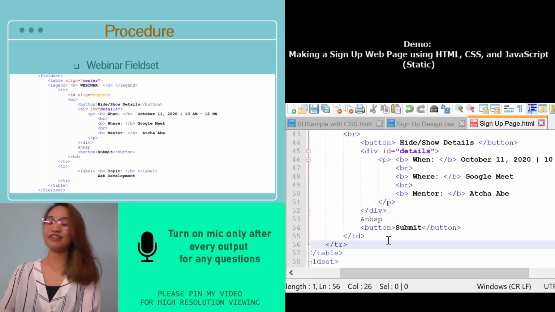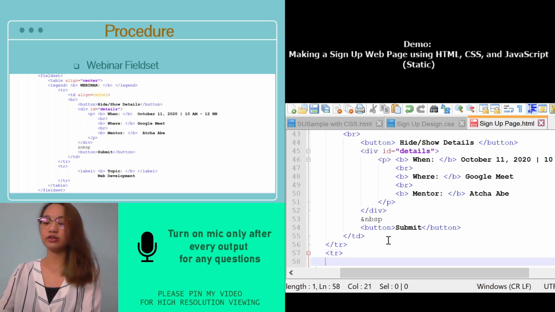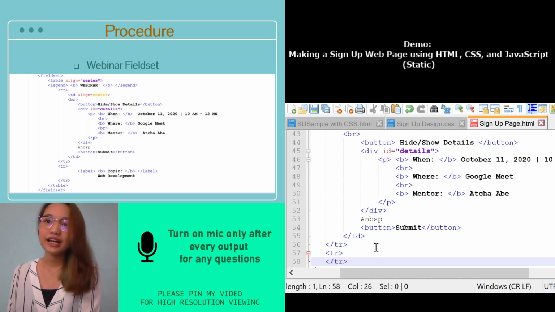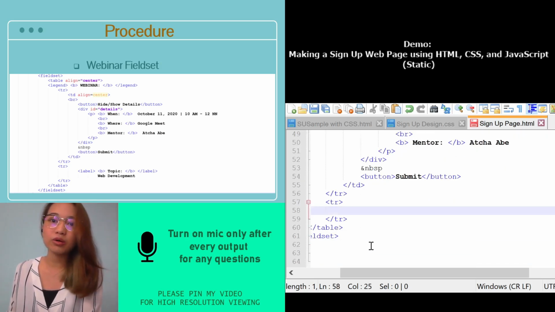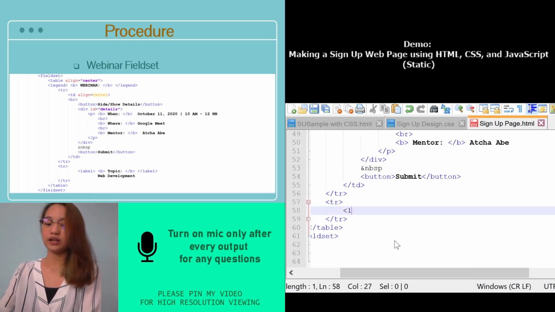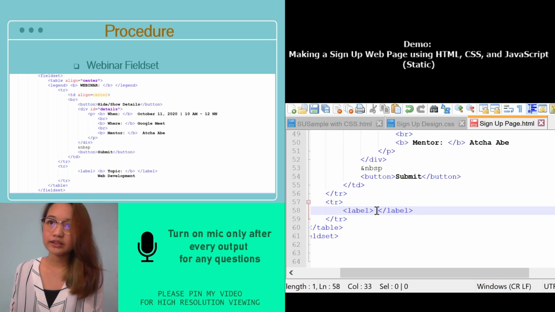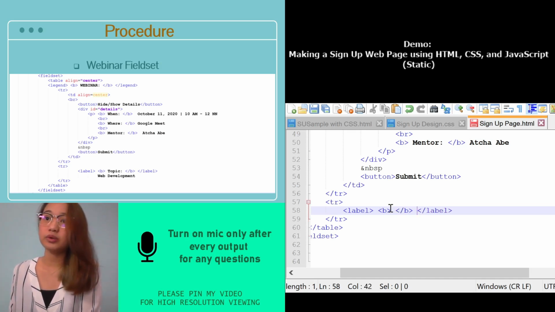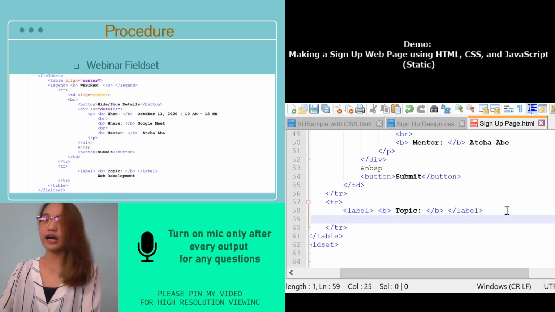Okay, so after that, I'm going to add another row. Last na po talaga to, promise. Ang dami ng row, pero ayan. And then inside, our last row is a label. And then inside the label tag, a bold tag. Inside the bold tag, we will put topic. And then after that, next line, we will put web development.